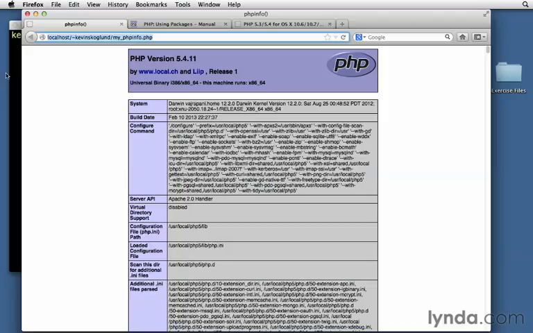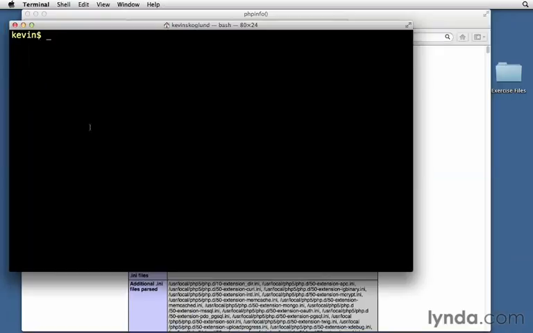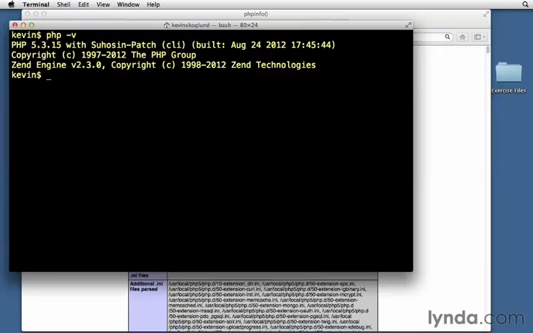Now, if you go back to your command line, I just want to show you if you do php -v, you actually still get version 5.3. It still tells you that you're running 5.3. That's because both of them are still installed, and the web server is pointing at one of them, while the command line is looking at a different one. So don't let that throw you.